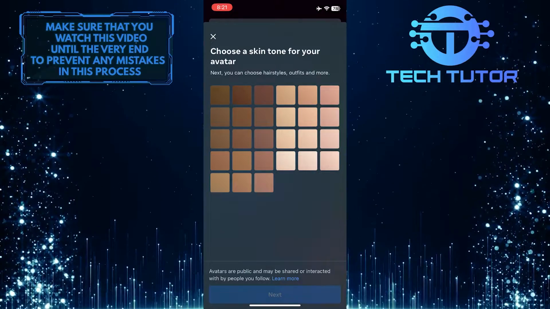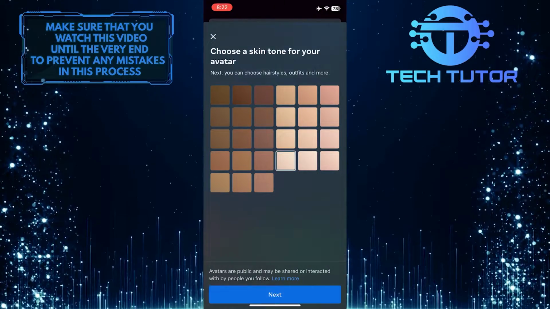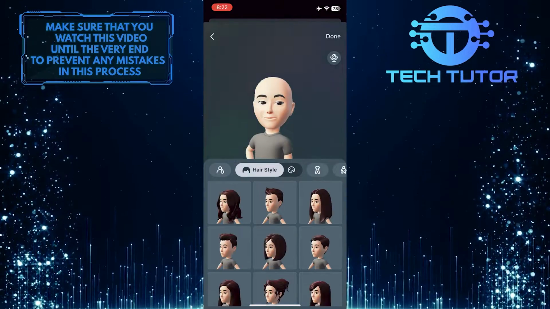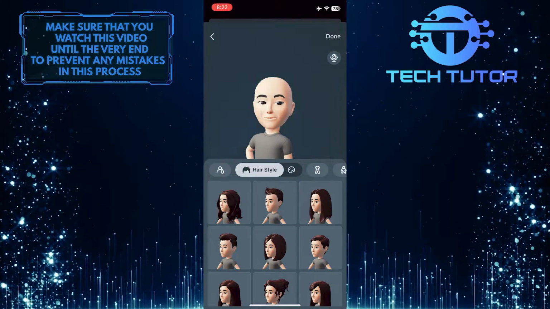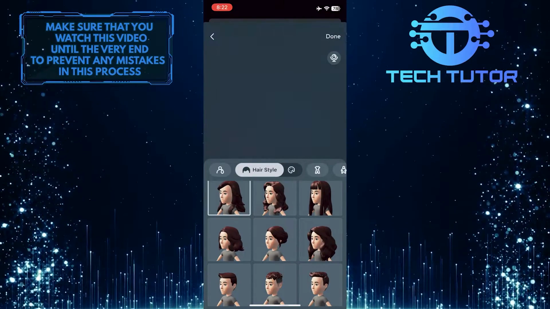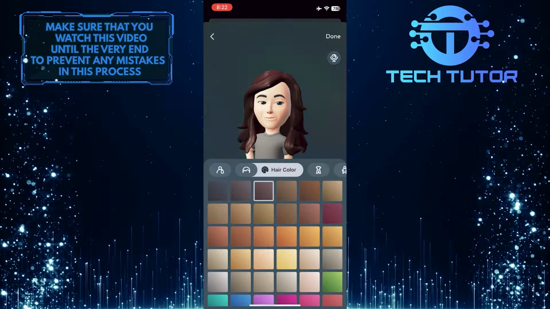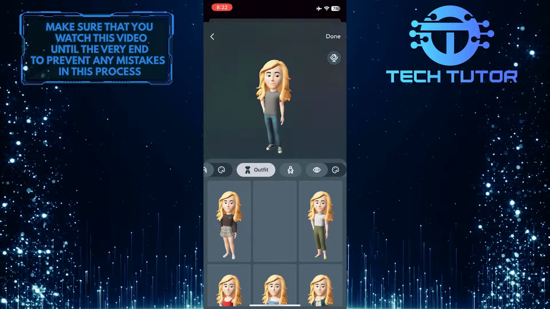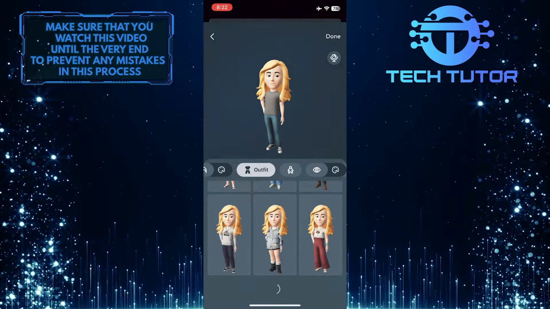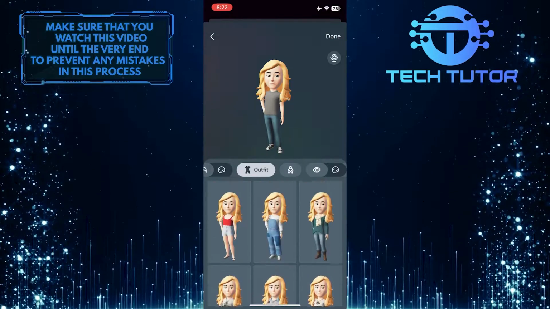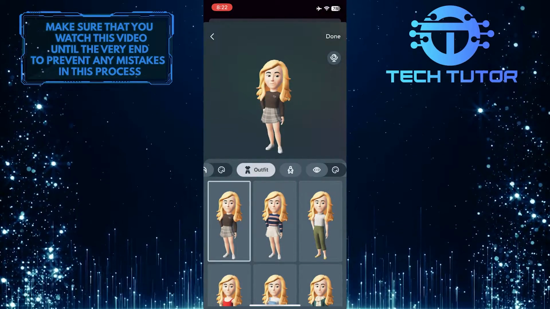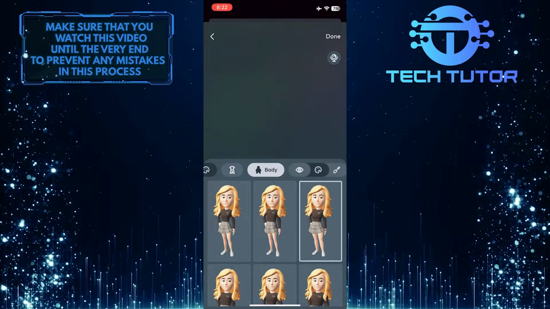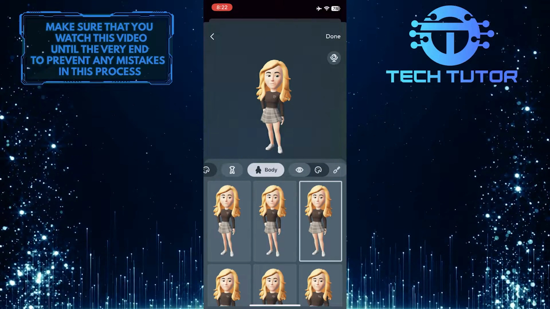And now that you are in the process of creating your avatar, choose a skin tone for your avatar. After that, tap Next. And now you can customize the appearance of your avatar. Simply select a hairstyle and a hair color. And then you can choose an outfit for your avatar. So basically, you can swipe through these options and customize your avatar in any shape or form you like. You have a lot of different options to choose from.